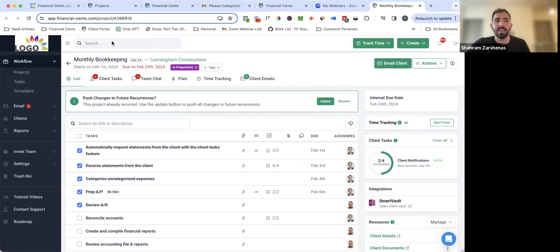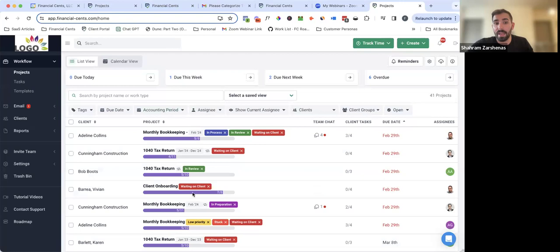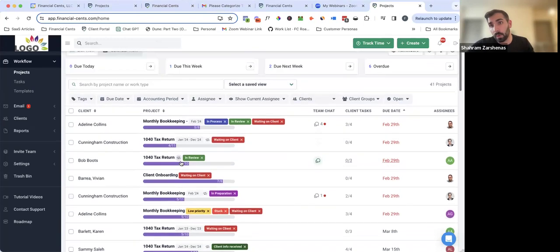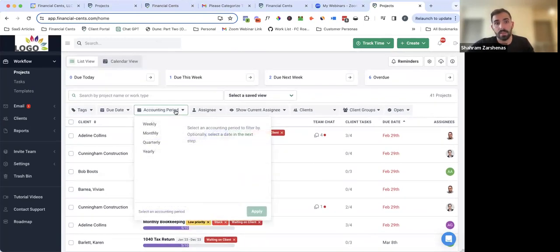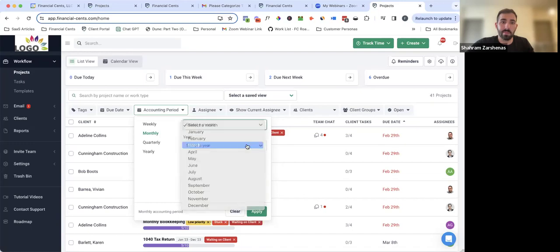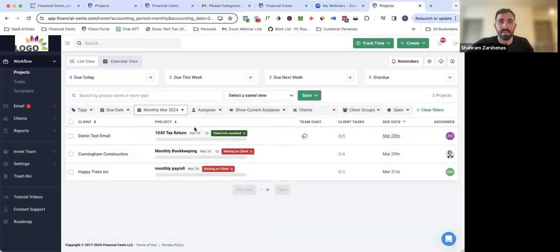The next feature is another popular one, and it's the ability to filter by accounting period. So this has been a popular request from our users. So now you'll see this accounting period filter on your workflow dashboard. So you can select this. You can select the type of period you want to filter for. So let's say it's monthly, and let's say March of 2024. You apply this, and now it's going to show projects that are for that accounting period, March 2024.